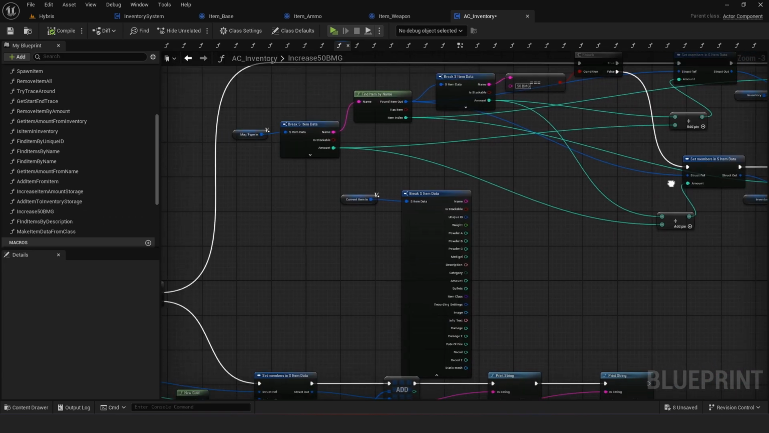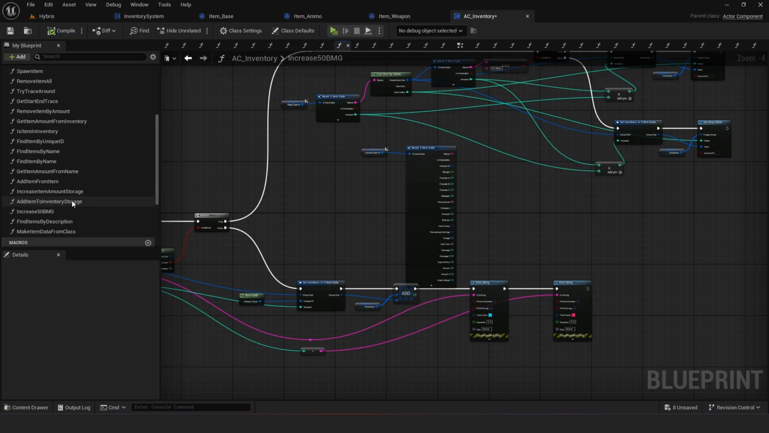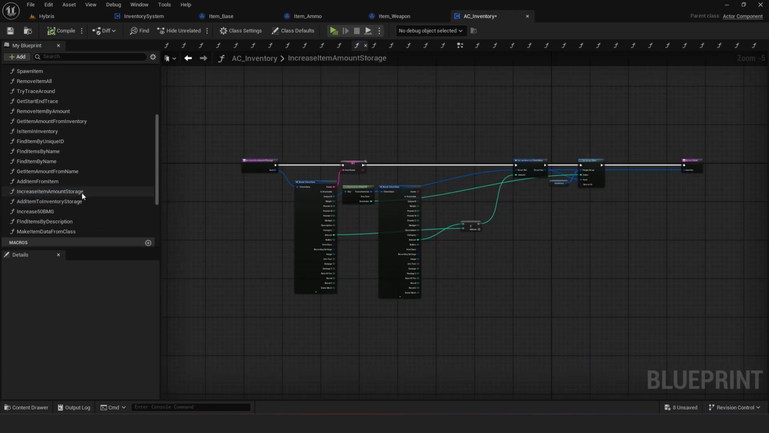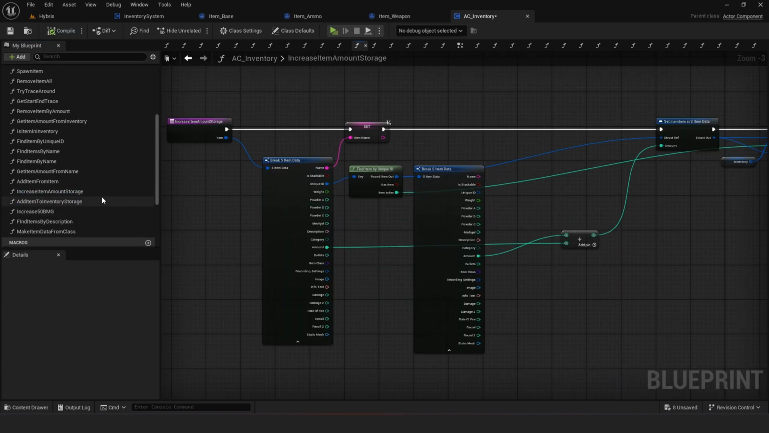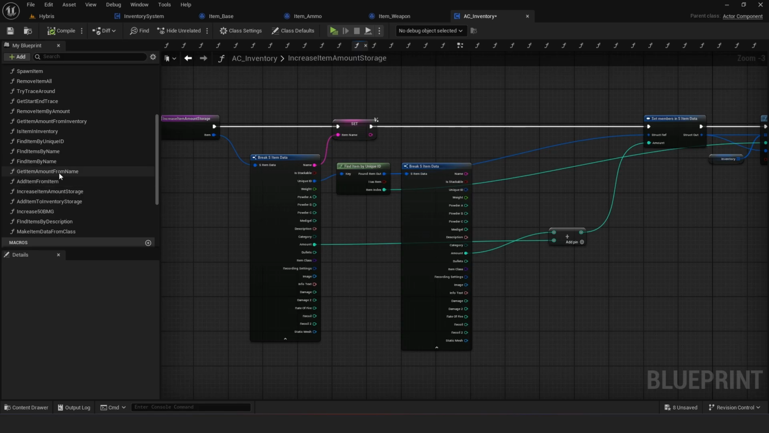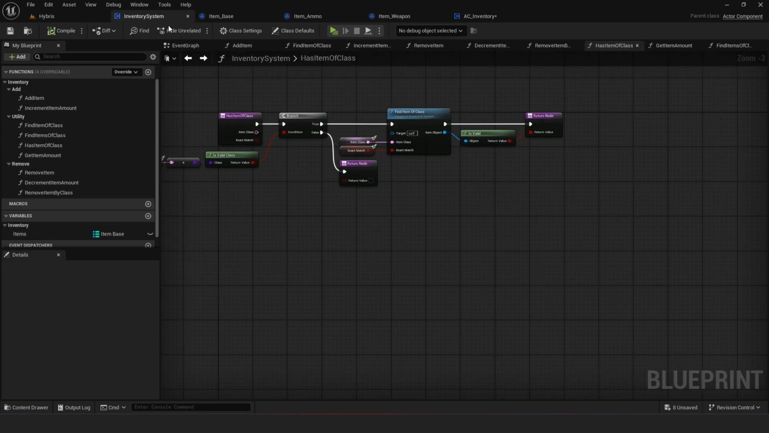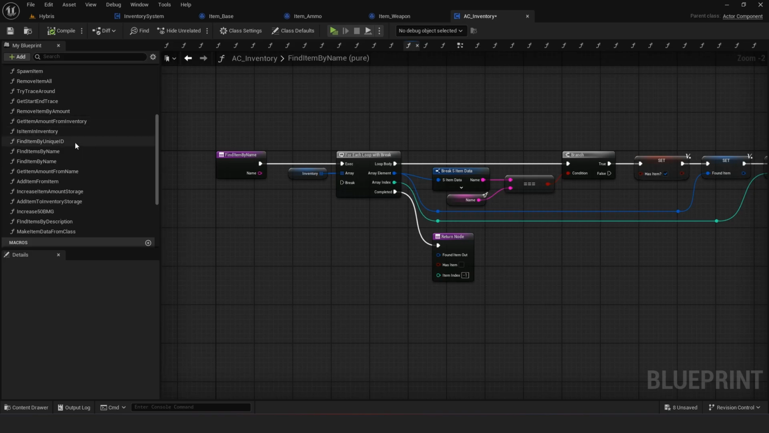Increase, I think that's specific for ammo amounts, which we don't need. Stuff for infantry stuff, storage even. Don't think that's needed either. Find item by name, which we could technically add. But if we do everything by class, I don't think it makes much of a difference. Searching by class would probably be better anyway.